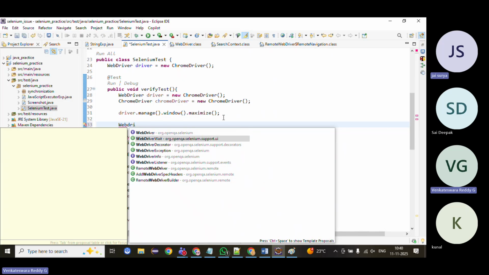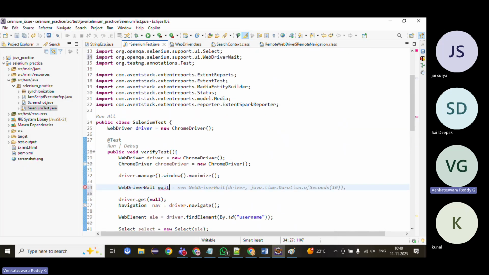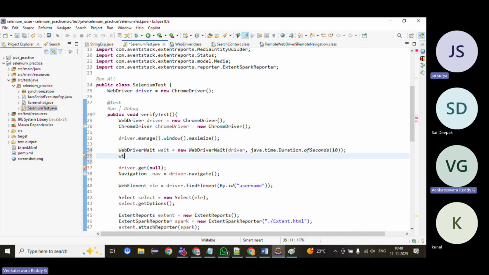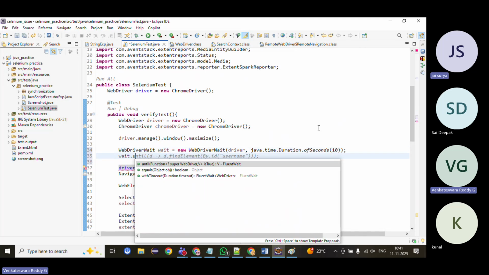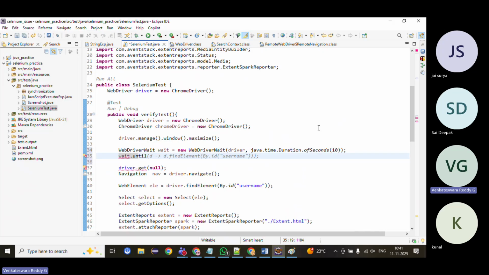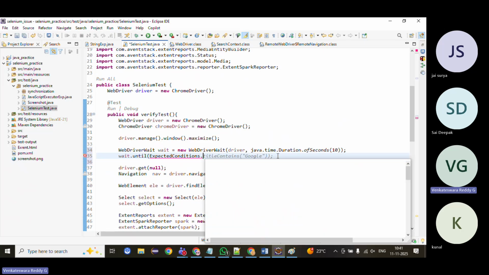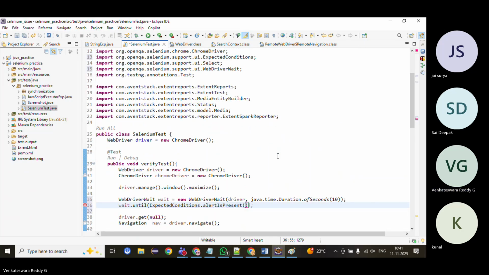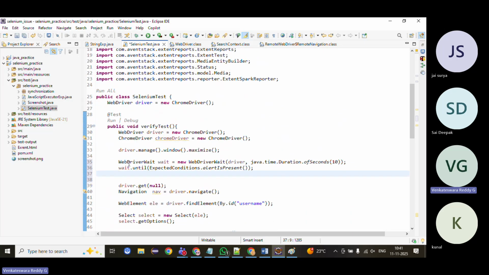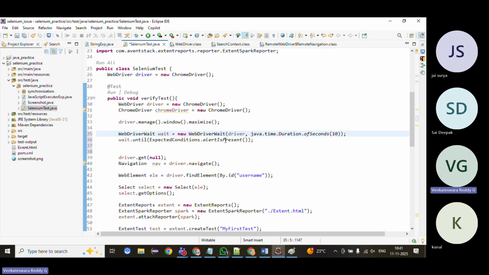WebDriverWait wait equals new WebDriverWait. We'll create it like this. Then wait dot until, and inside until we give an expected condition. ExpectedConditions dot alertIsPresent. Before doing any action on the alert, use this method to wait until the alert is present. Okay, fine.